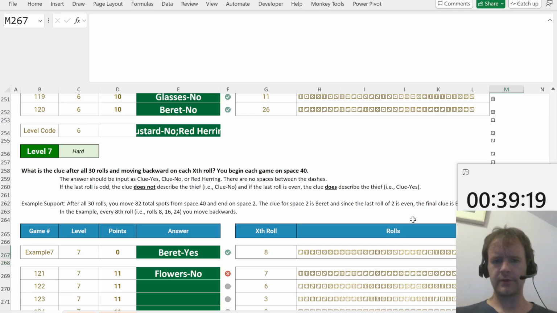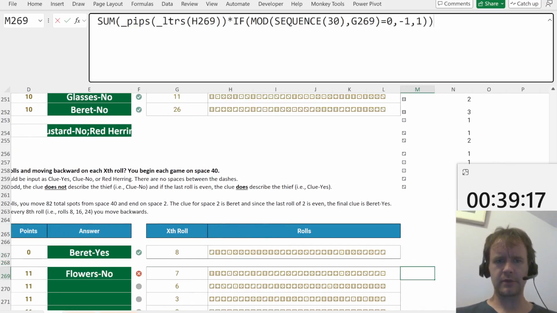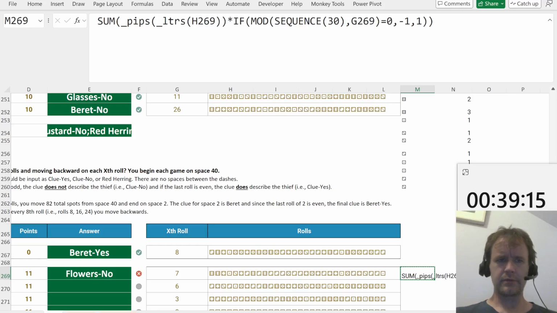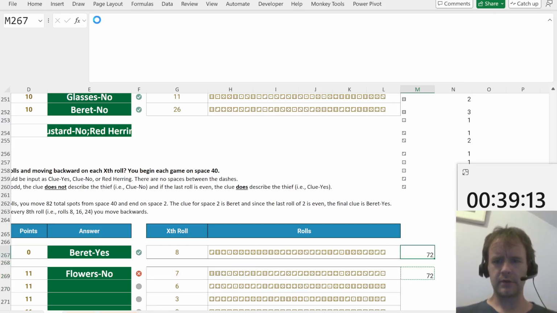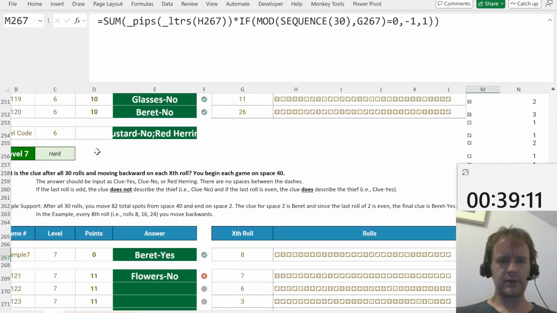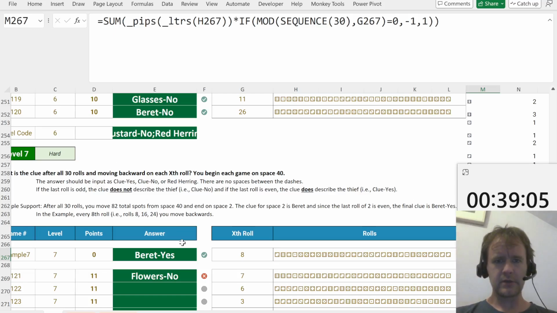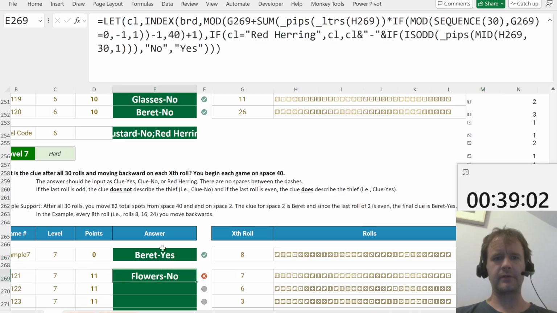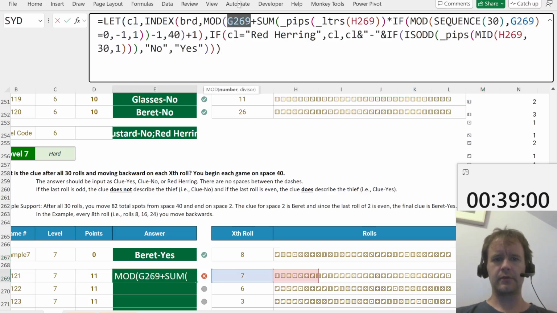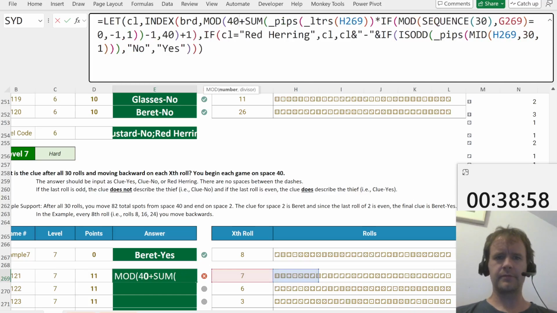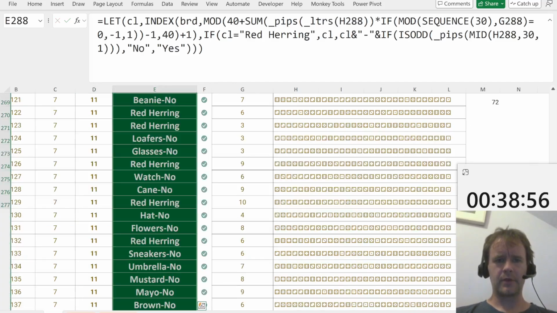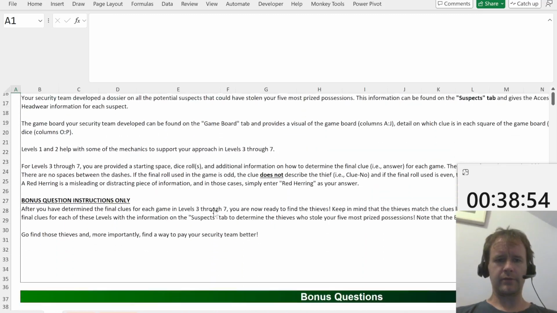Oh, sorry, this is for the example now. So let's put this here with an equals in front of it, please. So yes, 82 net. All right, so what's the problem then? Last roll is odd, yes. Oh, you begin on space 40. There's the problem. So not that, but 40.